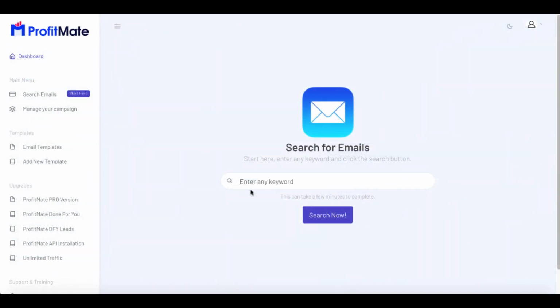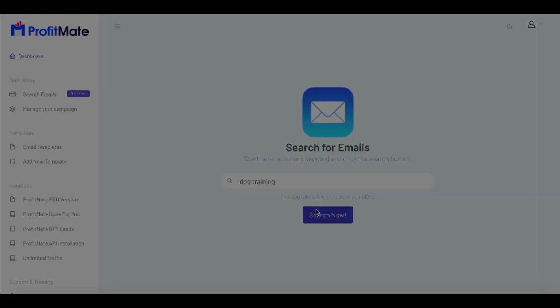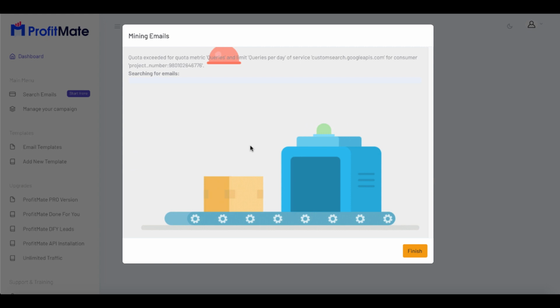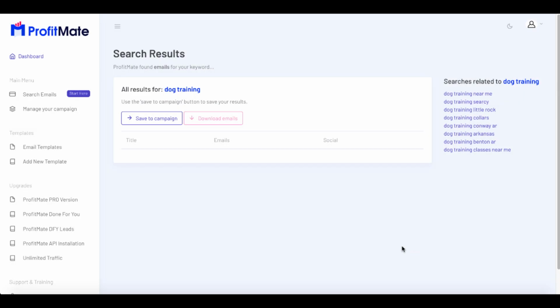So we're back inside the tool real quick, and what's going to happen is you're going to type in a keyword from the sales page, dog training. It's going to go out and mine those email addresses from the web. You do see an error up here, quota has been exceeded for this account that I'm on, but you can see that the basic idea here is it's mining emails. We'll go ahead and say finish.